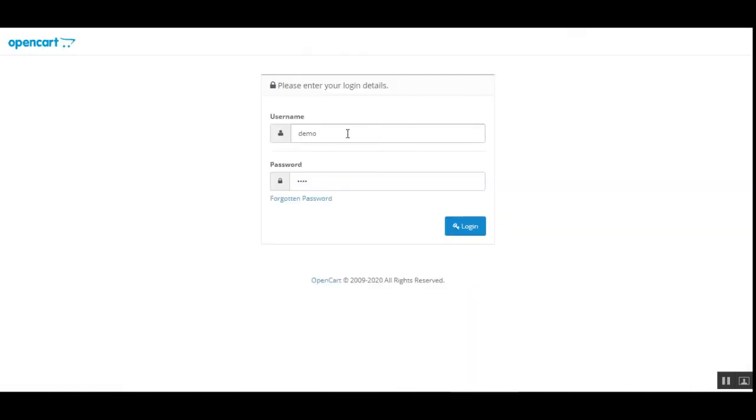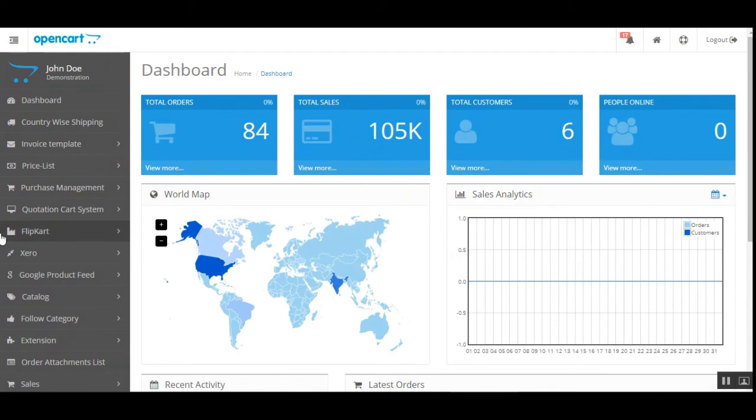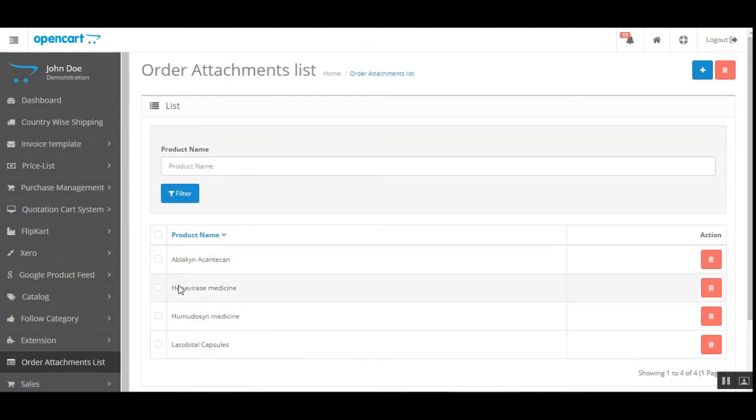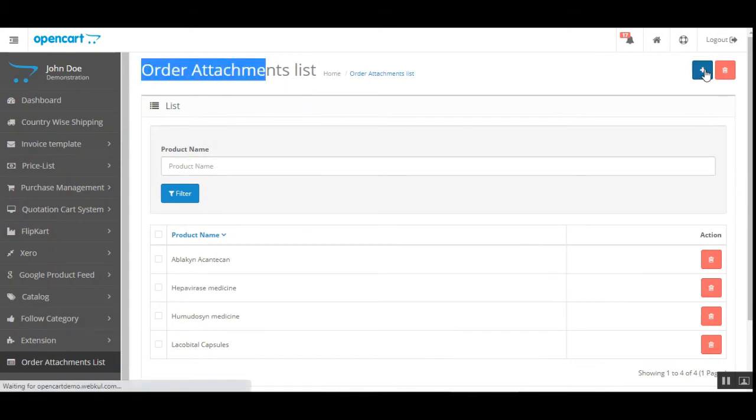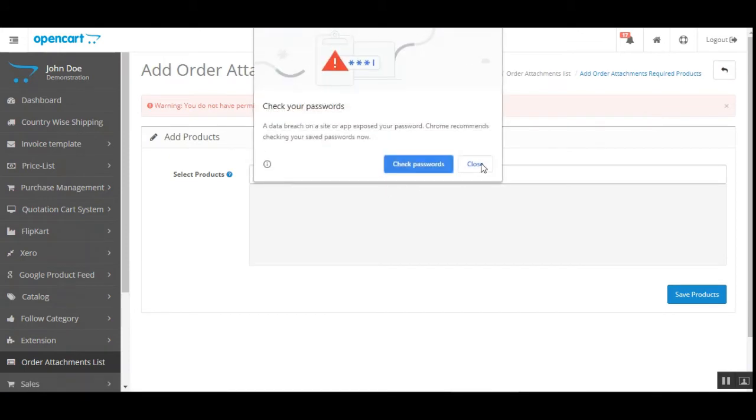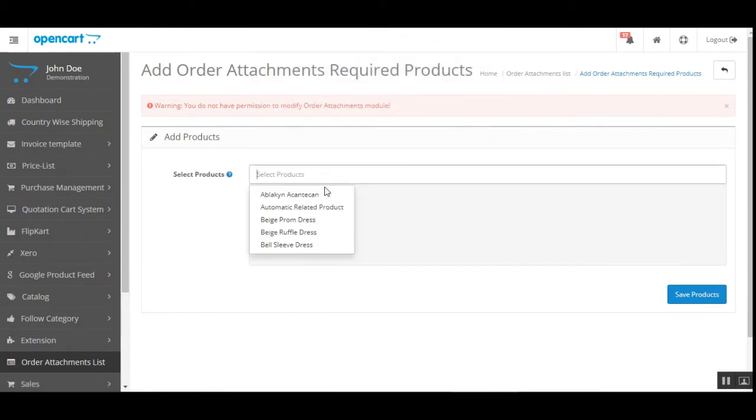Now let's go to the admin backend panel. So I'll just log into the admin backend panel of my OpenCart platform based web store. So this plugin has this order attachment list section. So here you can see that here's our product, the HEPA virus medicine. The admin can also search for the order attachment products by filtering their name, and the admin can also tap here on the add button, and from here he can select the products for which the attachments should be required.